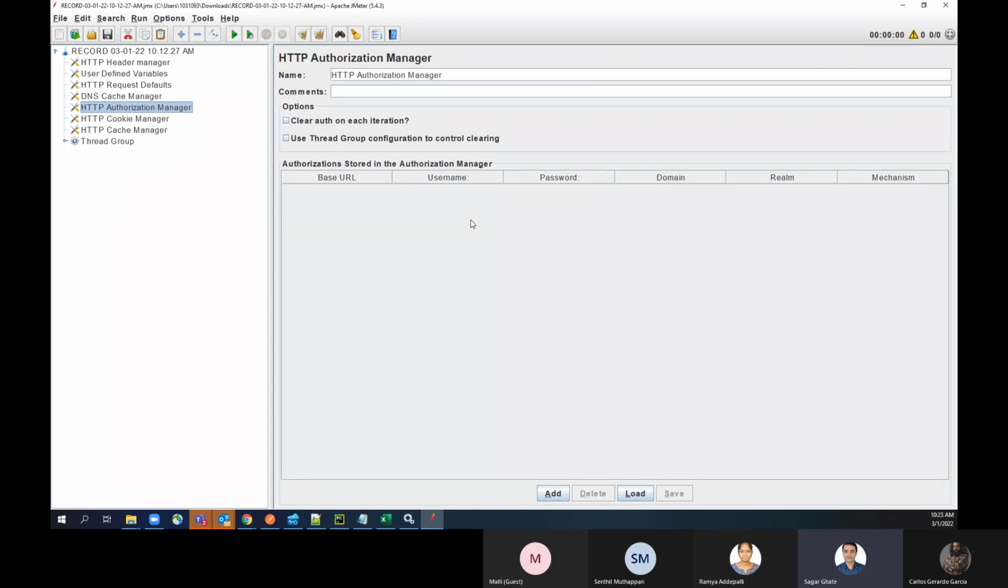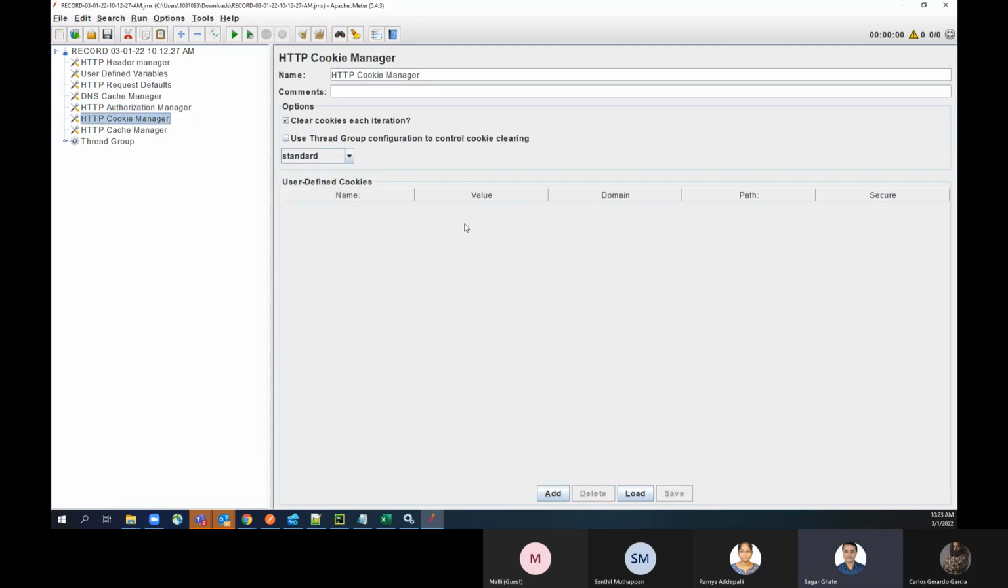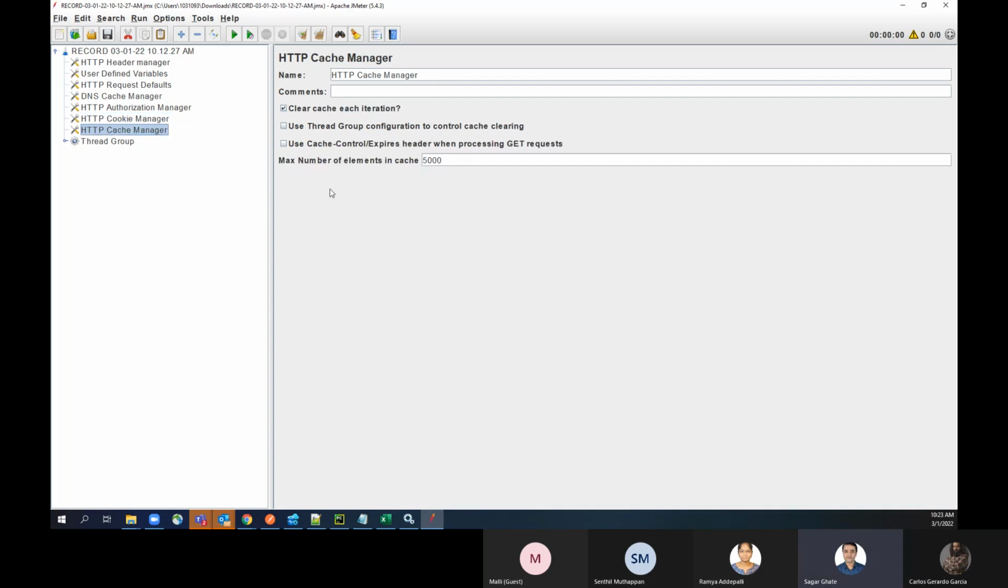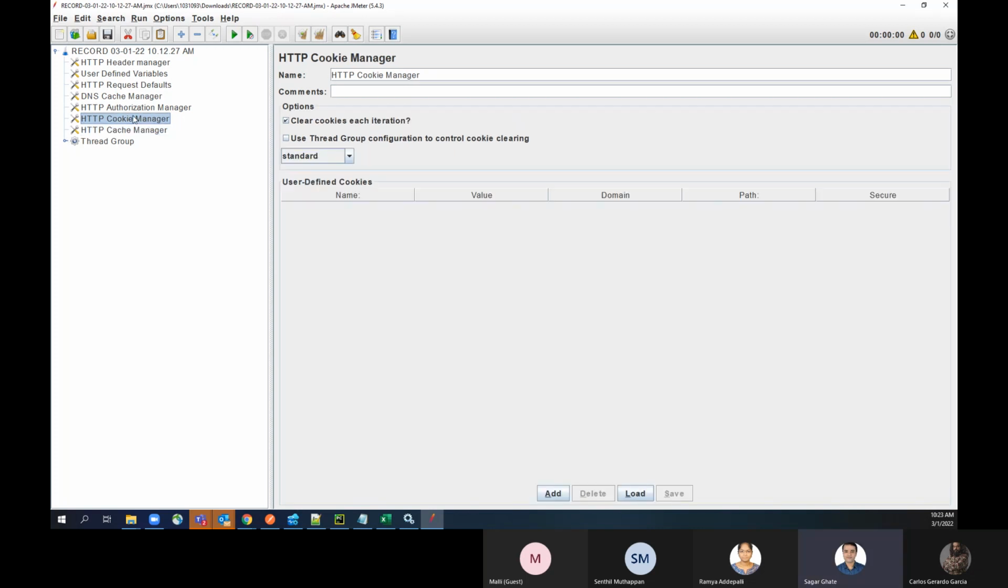Now likewise you have a Cookie Manager. Go to Cookie Manager. This Cookie Manager is used if you want to save something over the cookie and you want to use it in all the requests. Now the Cache Manager. And you can see in the Cookie Manager, by default it is checking the checkbox, clear cookies after each iteration, so that we can have a better performance result after the testing.